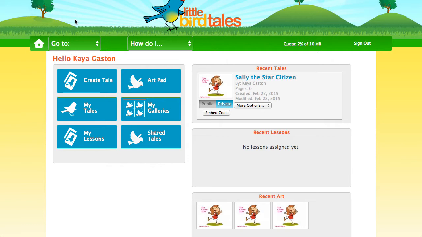Students are able to write their own stories as well as illustrate them, and then go back at the end and record themselves reading the story out loud. So the finished product is an authentic children's book read aloud.